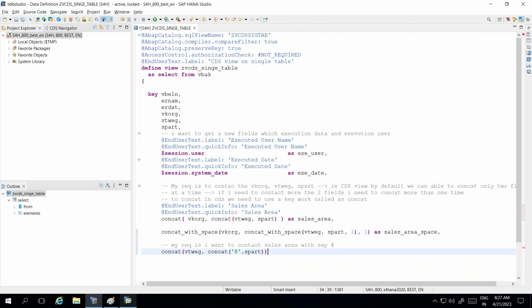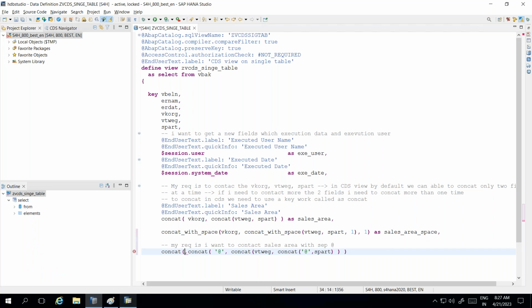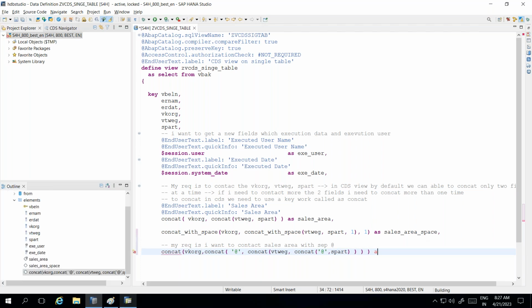Now I'm just closing this. Now again I will be saying concat, and I'll just say at the rate, and then I'll be saying this as concat. Now I'm closing this one. Now again I'll be using the word concat, and I will be saying this one as your VKORG. Now I'll just close one more time as sales area separator.